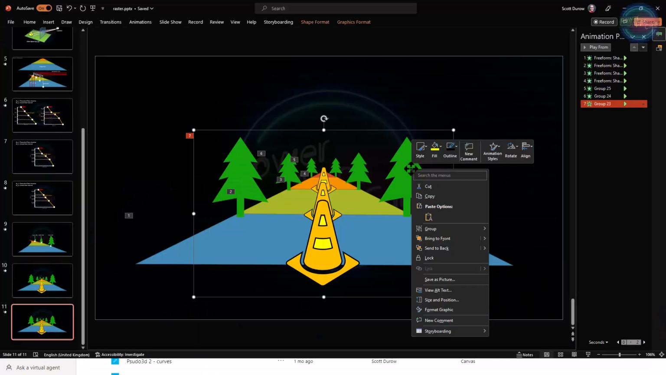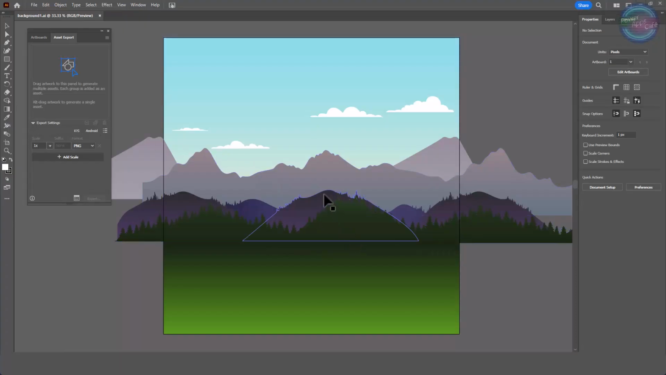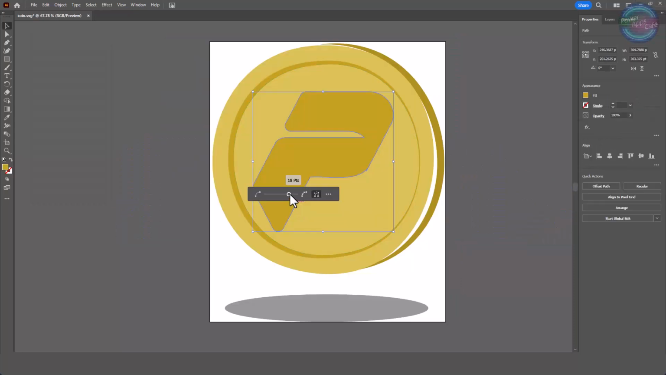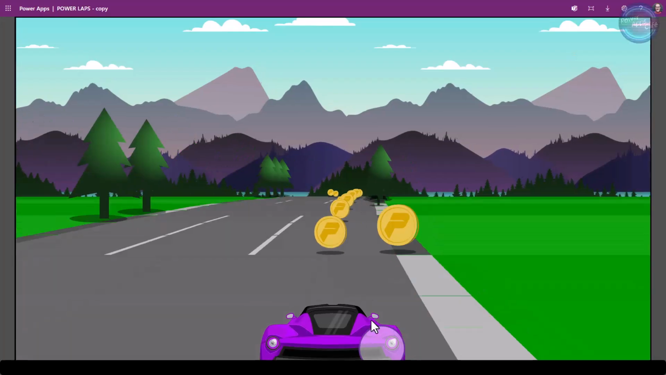Now, there's loads of tools that you can use to create SVGs. I mean, even PowerPoint can do it if you save the image as an SVG. But I thought I'd take some time to learn Adobe Illustrator. And it turns out to be pretty easy and really good at creating SVGs, especially for optimizing them and making sure that they use the fewest number of points possible.